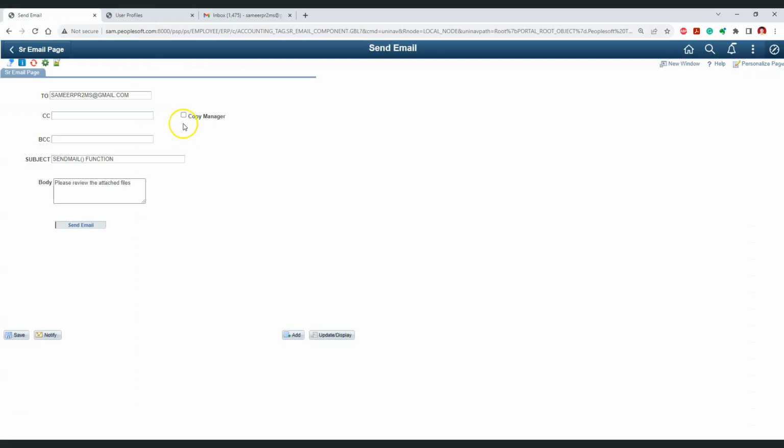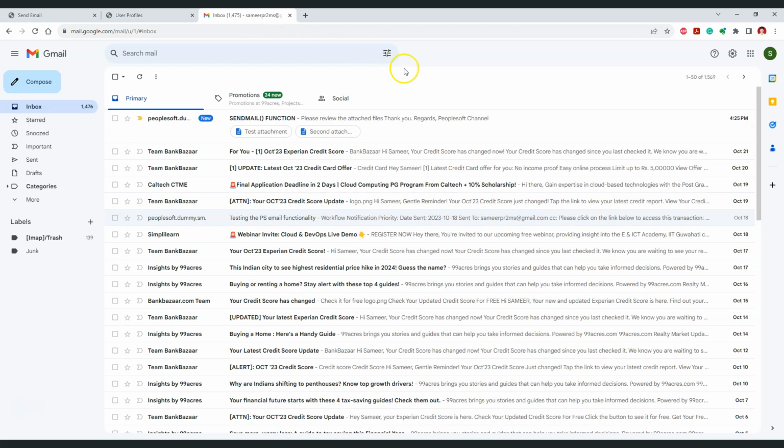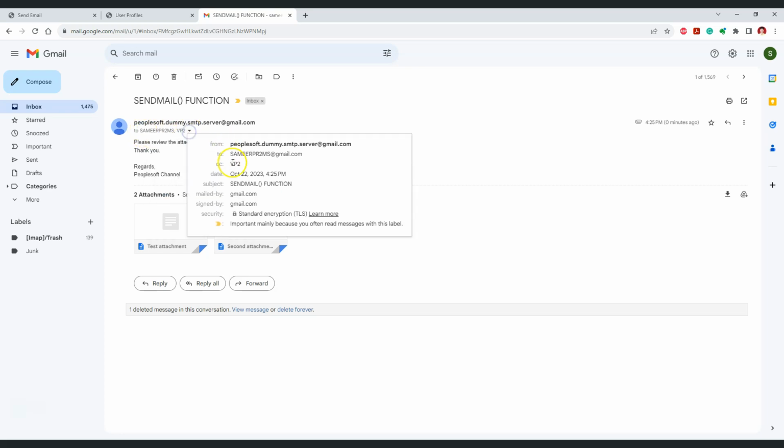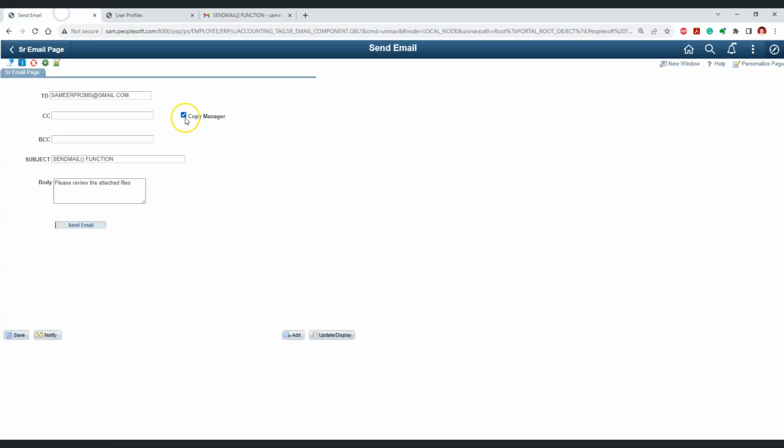Now this time, let's check this checkbox and send an email, and let's see what happens. So we received a new email from the PeopleSoft system, and this time if you check the distribution list, we can see VP2 has been copied on the email as per this functionality. So this is how you can extract the email ID of a PeopleSoft user.